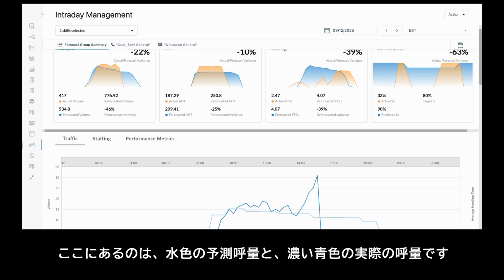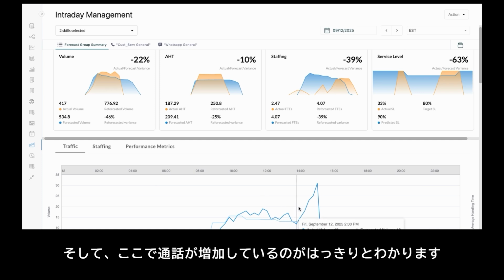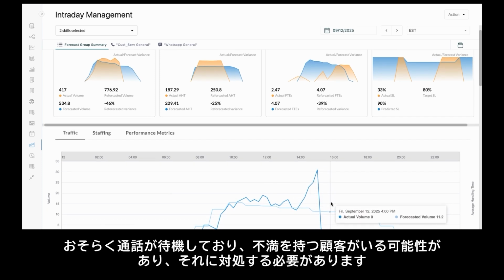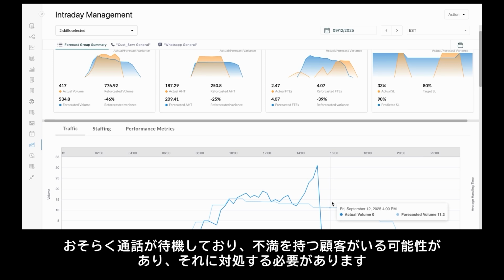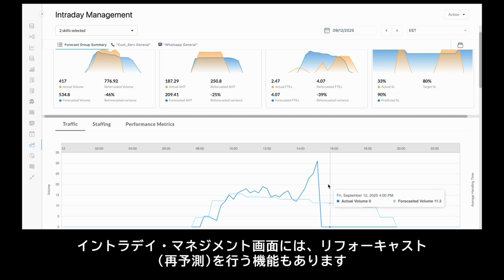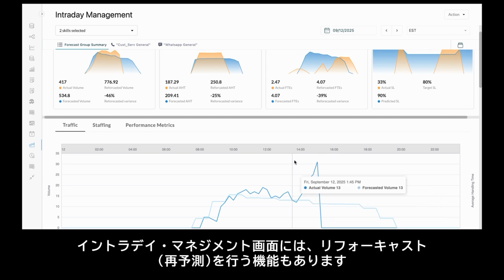So what we've got here is our forecasted volume in the light blue and our actual volume in the darker blue there. And we can clearly see that we've got an increase in calls here that has taken place. So therefore we've probably got calls waiting, we've probably got some unhappy customers, and we need to do something about that. And along with the intraday management screen, we also have the ability to do a reforecast.